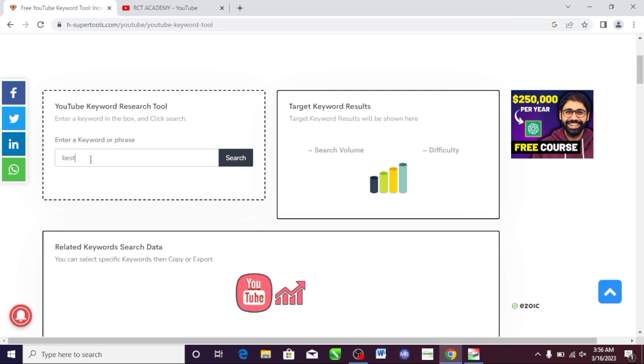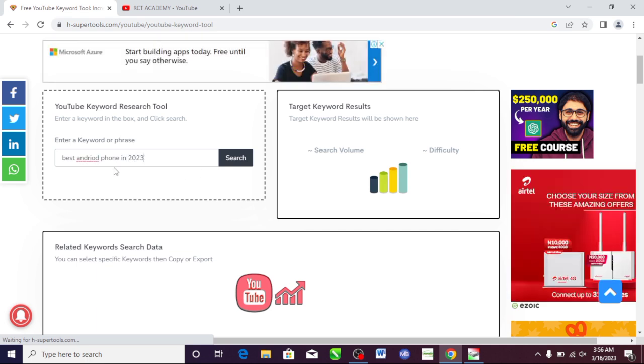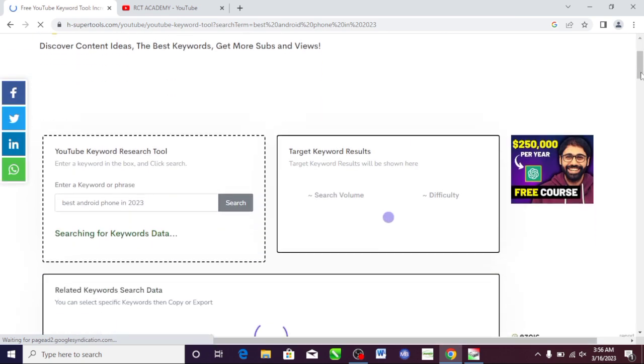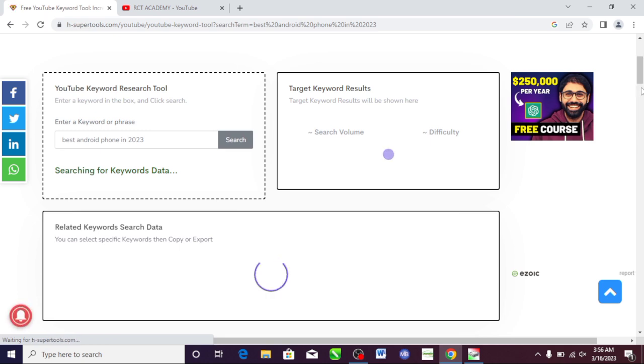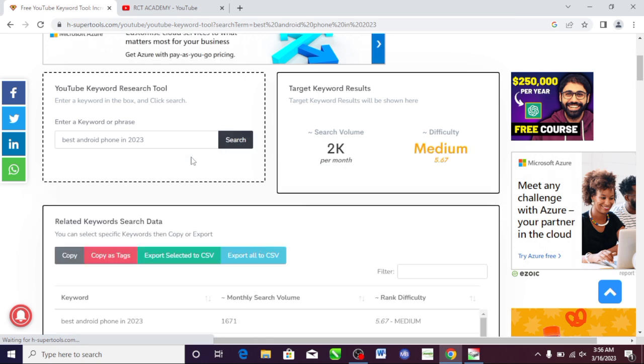Let me search best Android phone in 2023. Maybe I want to make a tutorial about the best Android phone in 2023, for example. So I'm just going to put it here, enter a keyword or phrase, and search. As you can see, it's loading. It's going to search through.